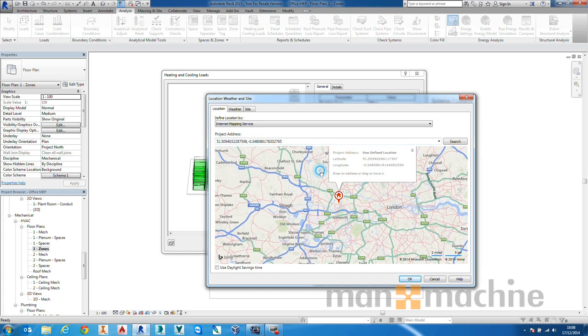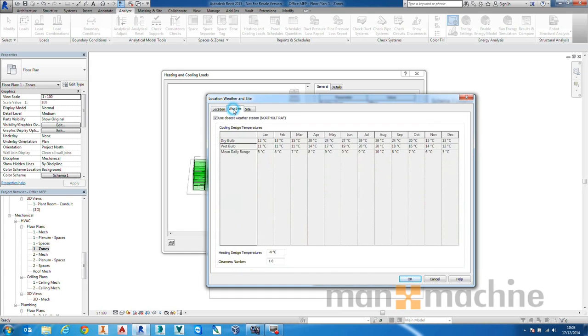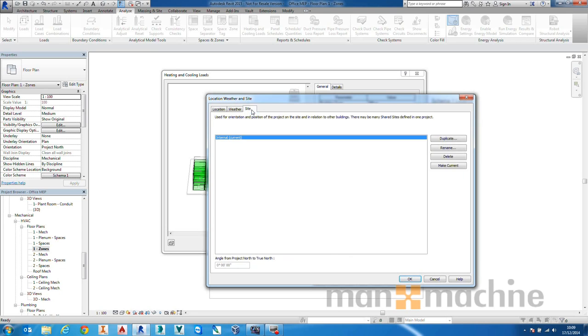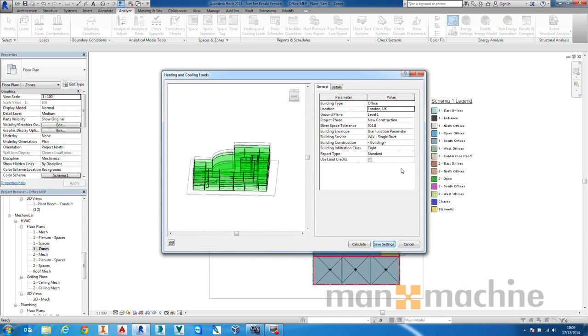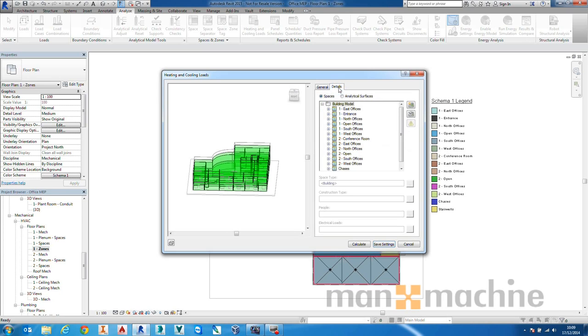This is essentially going to pick up some historical weather information from that location. It will pick up average temperatures over the course of a year, and those will be used as an average minimum and an average maximum to calculate our heating and cooling requirements. Just going to cancel that away and leave it on London, UK. We've got a number of other options here which I'm just going to leave as default. We could go across to details.